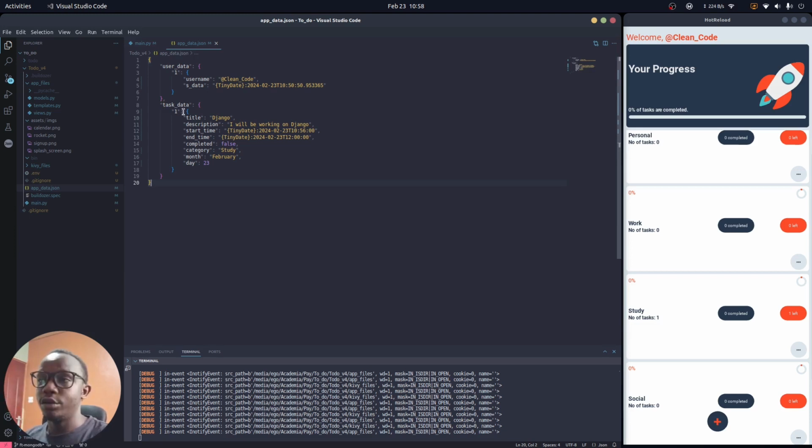I also want you to note the details that are saved regarding a specific task. So we need a title, the description, the start time, the end time, the completed. Now, once you add a task, by default, the completed attribute of that task is going to be set to false, and then the category, the month, and the day. Now let me add more tasks, and then we can see the other features we're going to implement in our to-do app.